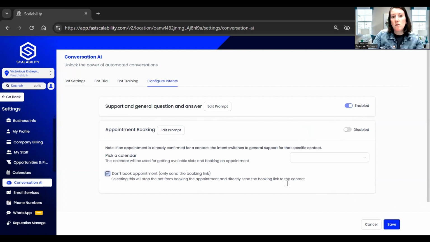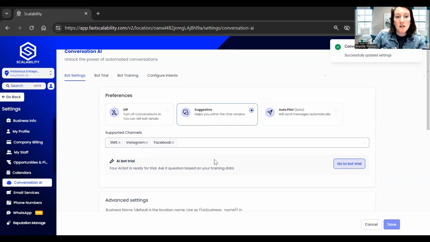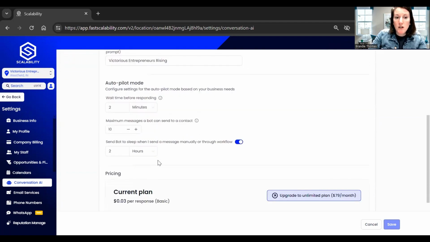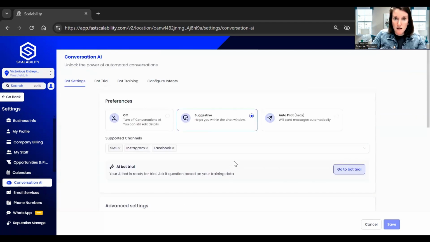And then also make sure when you're hopping around between these pages that you are hitting the blue save button at the bottom. I already had this set up, but I do want to remind you that when you're on that bot settings tab, choosing suggestive and changing the different features of the different settings, make sure you are hitting that blue save button so that it is saving.